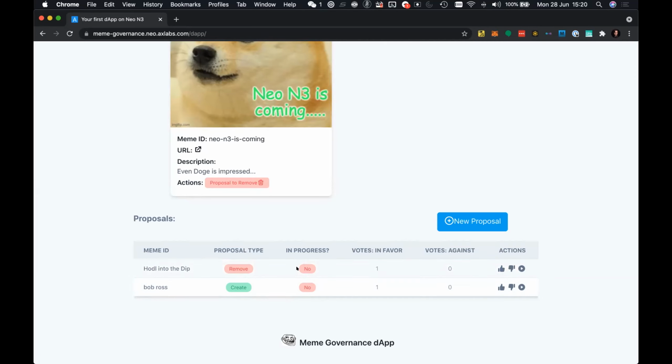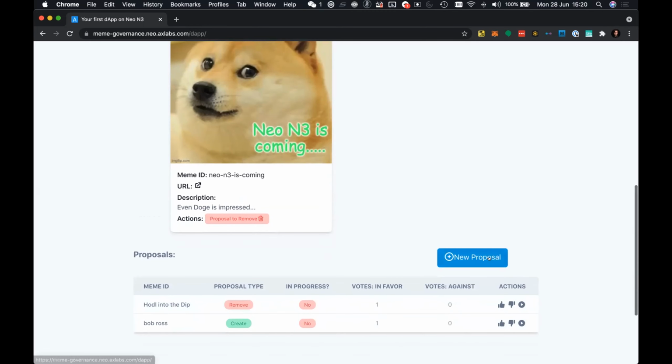During the period that the proposal is in progress, you cannot execute it. So the protocol cannot execute either the removal or the creation, whether it passed or not through a democratic process. Let's put it this way. So let's try it out here.